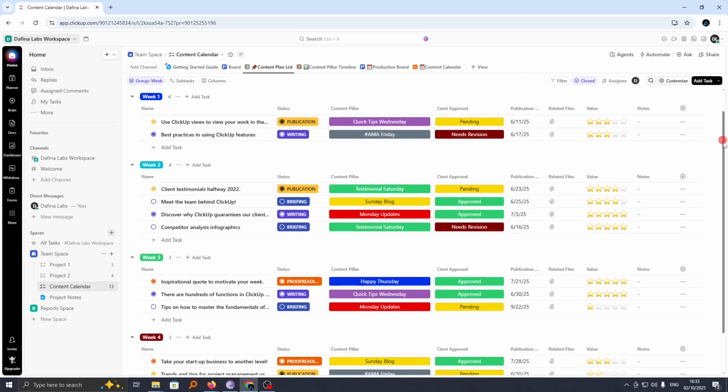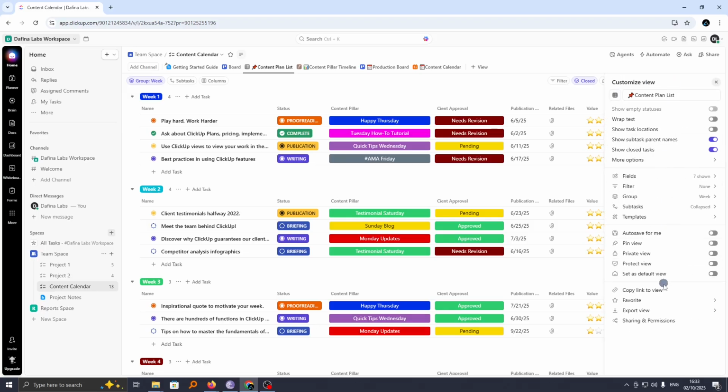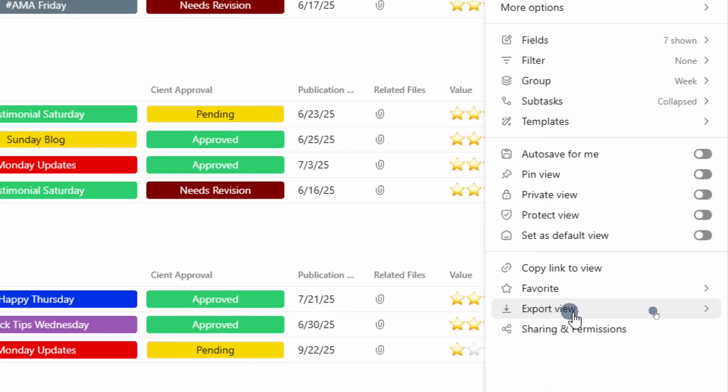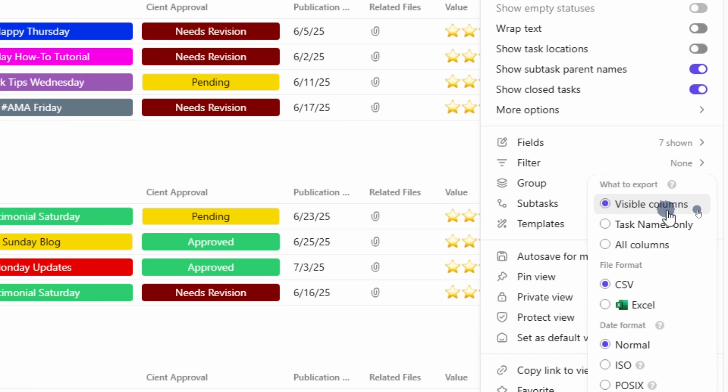Alright, so I have this project and you can see it here, and I'd like to go ahead and export it. To export this, it's quite simple. Open the project first, and from here, go to Customize here, and you'll see we have an option for Export View. So if you click on this, now you'll have various options to export this.